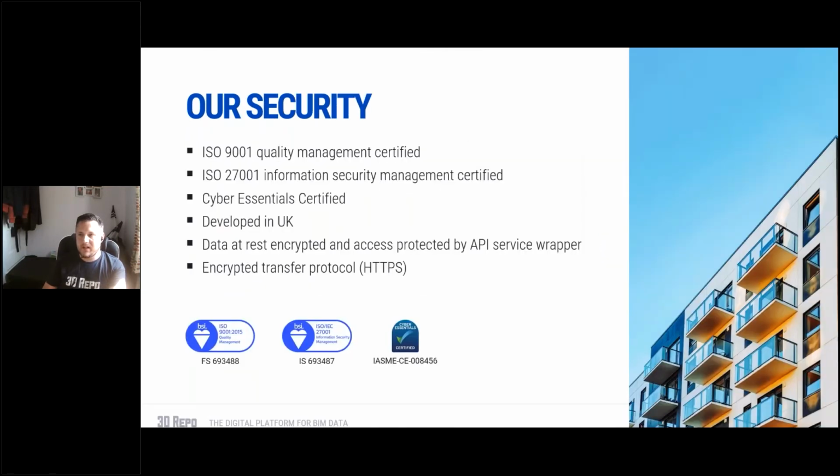In terms of security, 3D Repo holds ISO 9001 and 27001 certification, one of the only model collaboration platforms on the market to do so. And we also hold the UK Cyber Essential Certified certification. All of the software is developed in the UK, in London, by our in-house software development team. And all data that you put into 3D Repo is always encrypted, whether that's when it's at rest sitting on our server or when it's in transit via HTTPS or going to you. You can always be clear that it's secure.